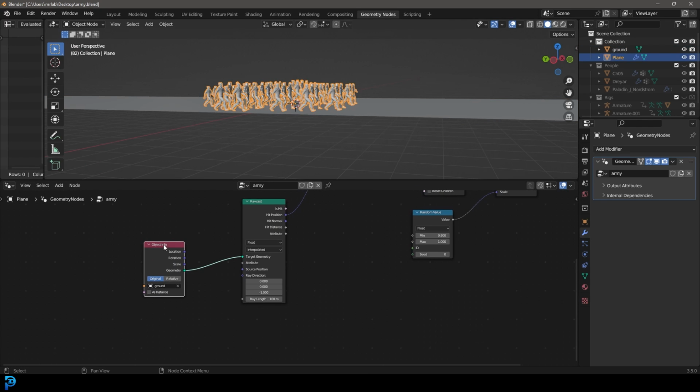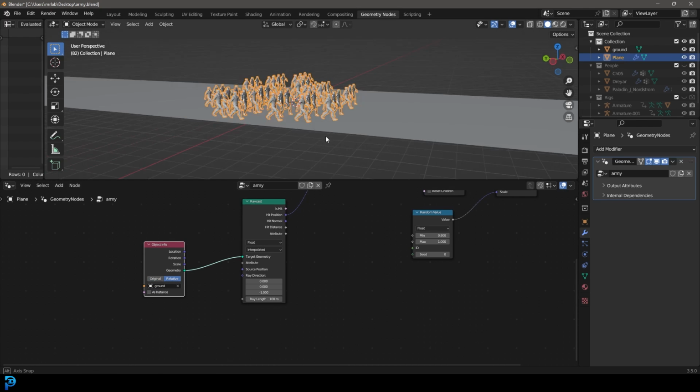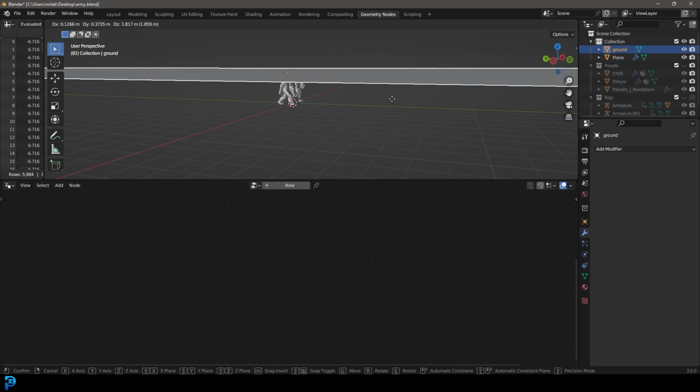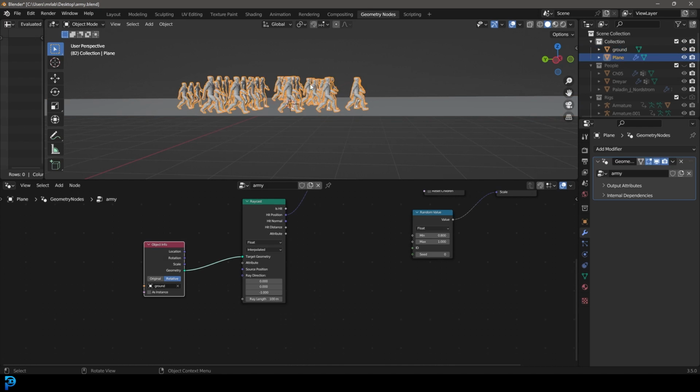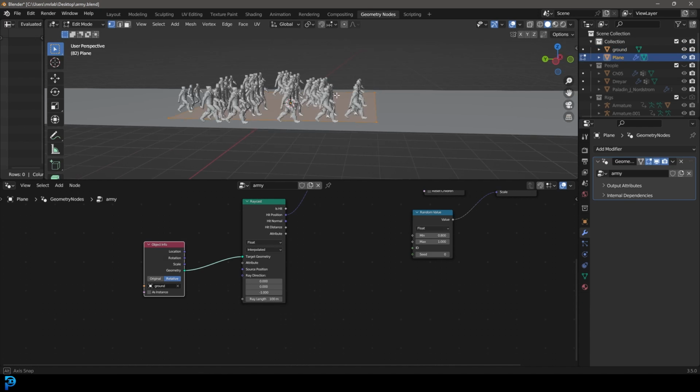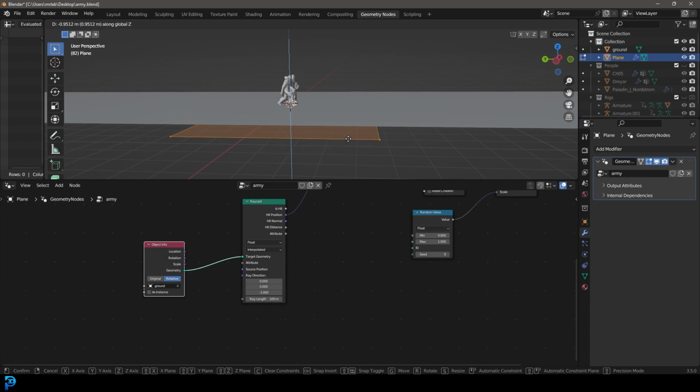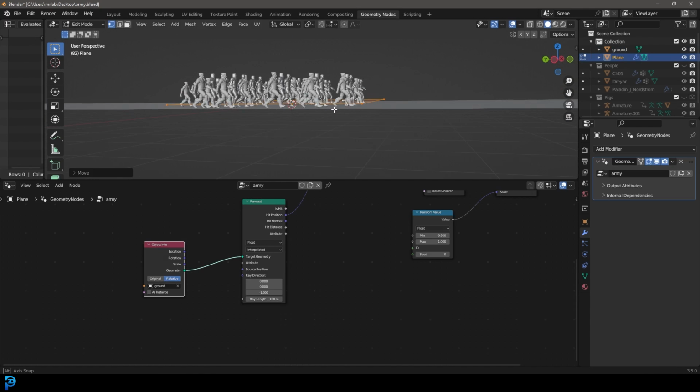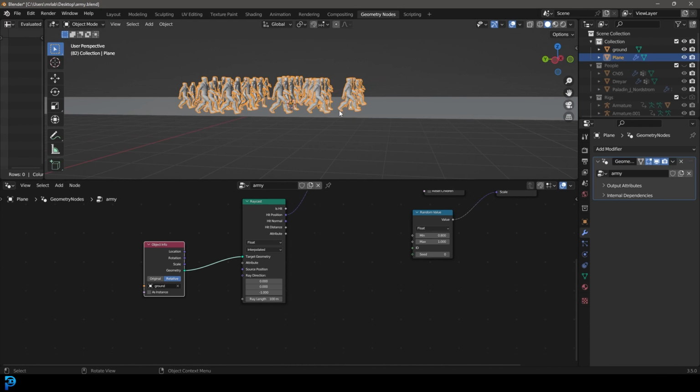Oh yeah, I think we need to change the object info to relative. So now if we grab the ground and we move it, they all go along, okay? Just make sure that your plane, however, that we're using is above the ground, not underneath it. Otherwise this won't work, okay? So just move it up a little bit if you have to, if that's not working for you.